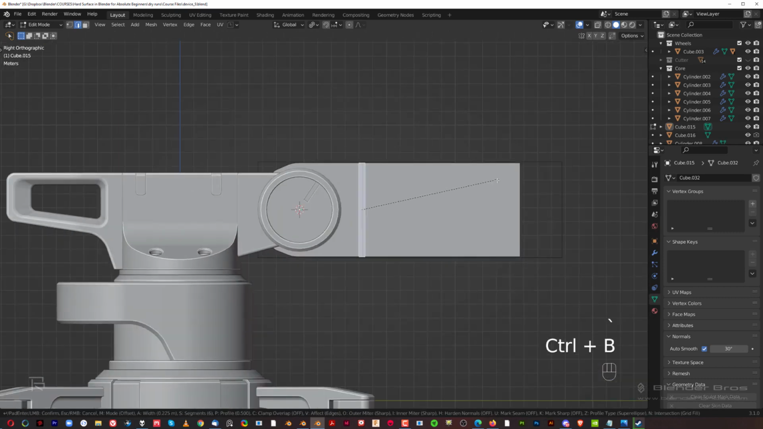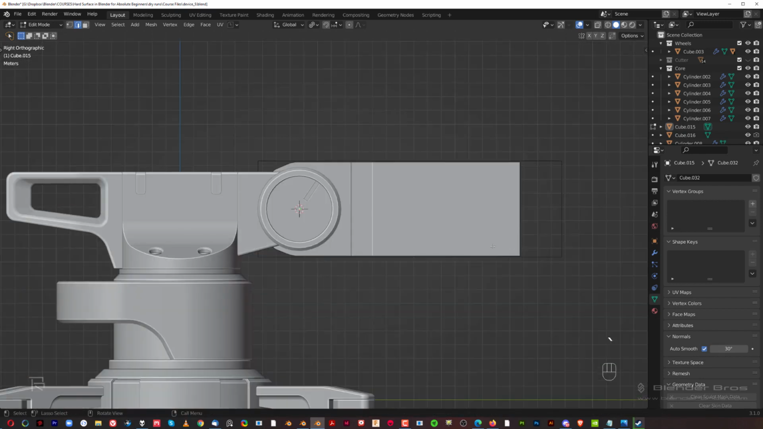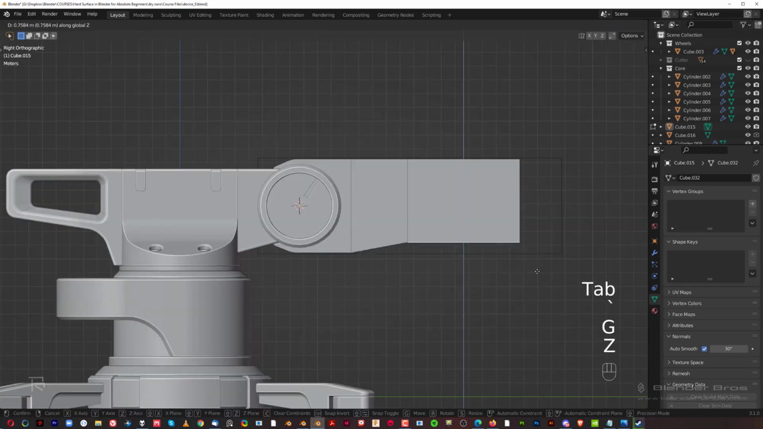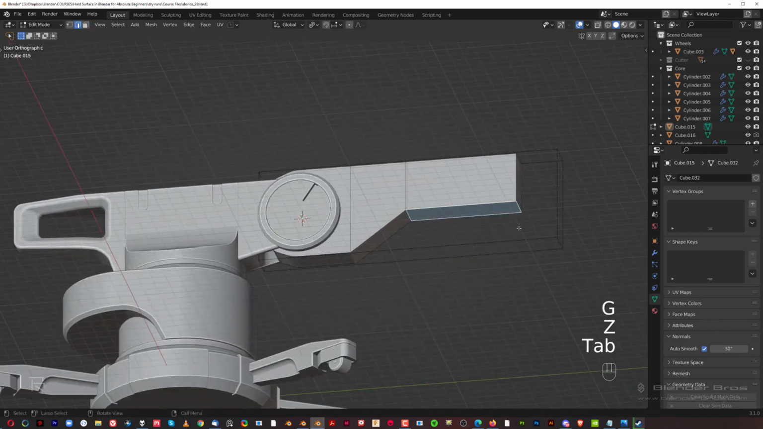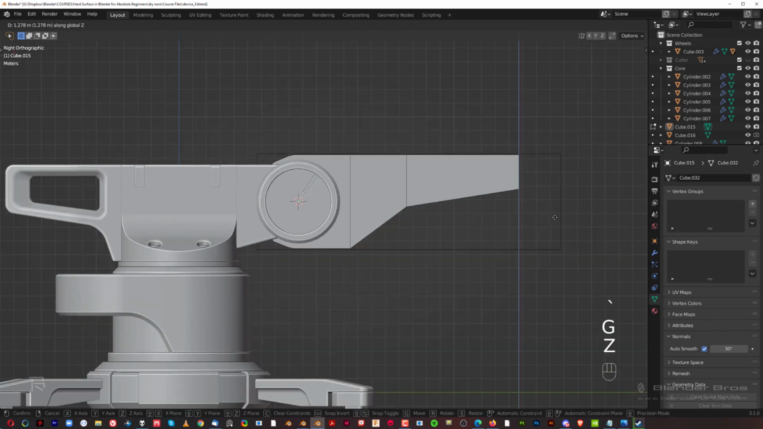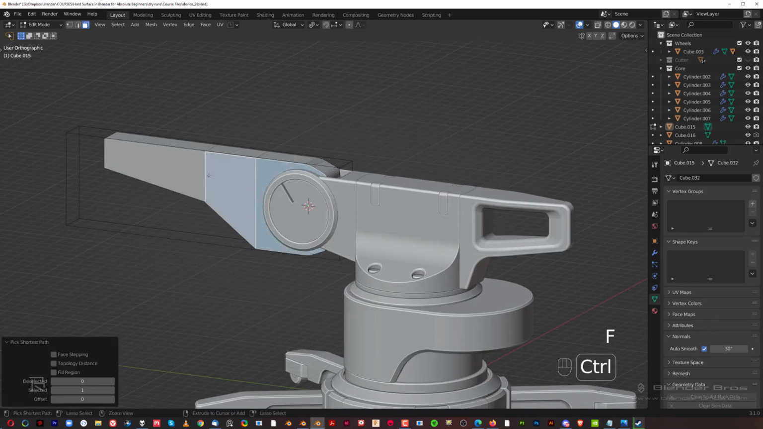Control B to split it and scroll down, and then we're going to Alt click this and G Y and move it in here, somewhere here. Grab that and G Z and move it up, okay? And then grab this and G Z and move it up, okay? Cool. Select these and F, and select these and F.